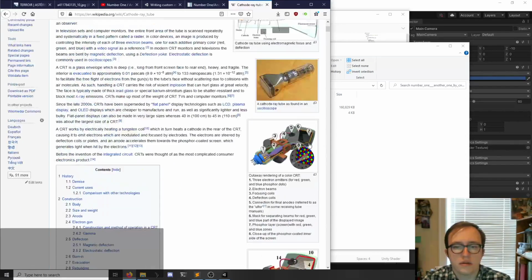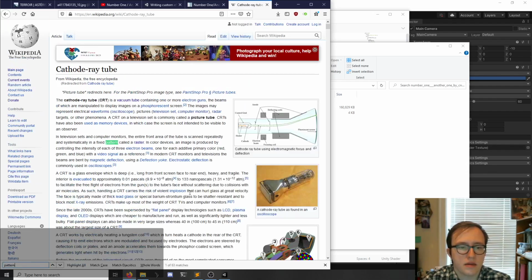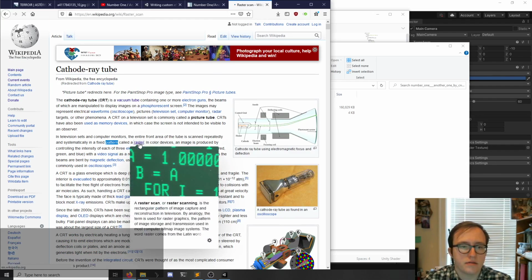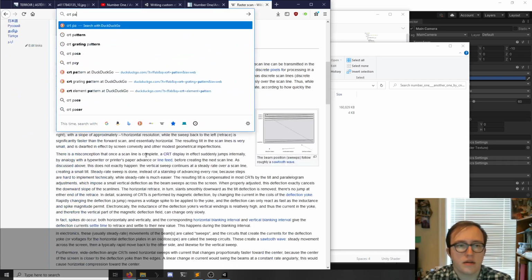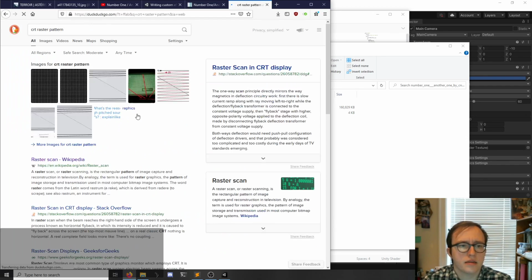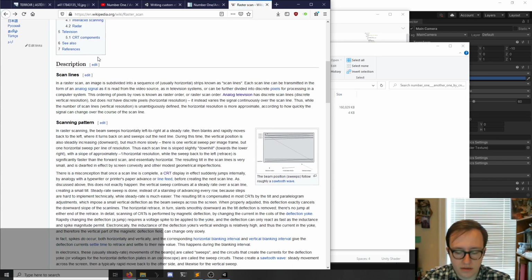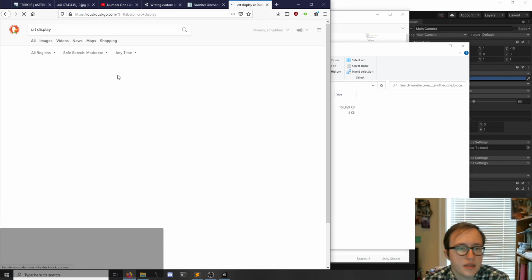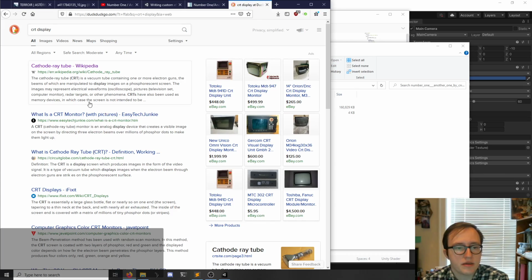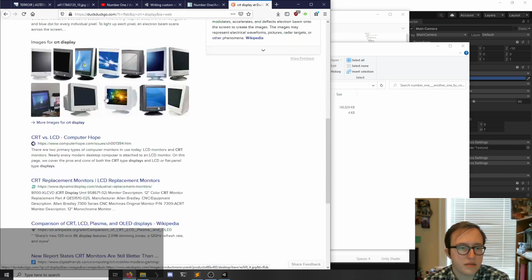CRT monitor, what are these called? Emitters. Raster pattern, right? I guess that. Anyway, there are different ones that they have, like different actual arrangements of the color elements.